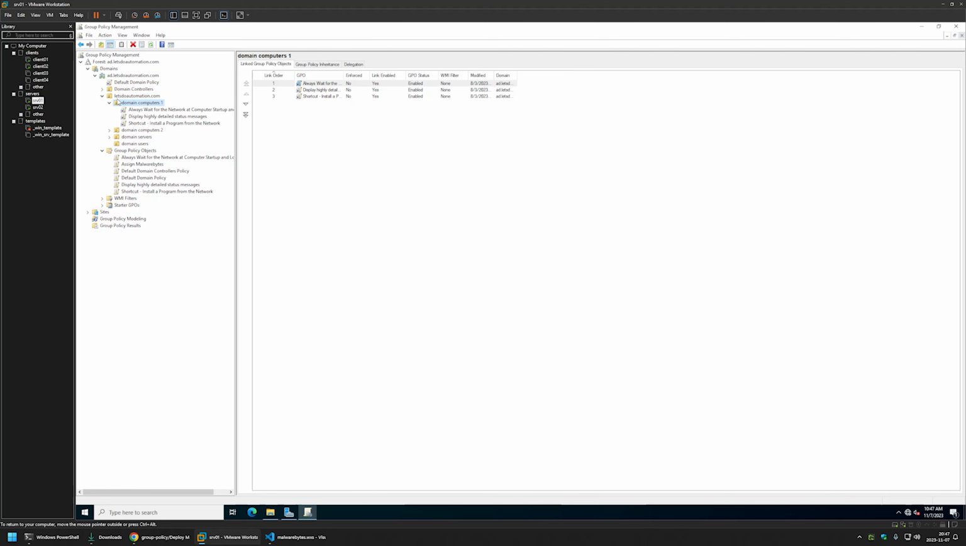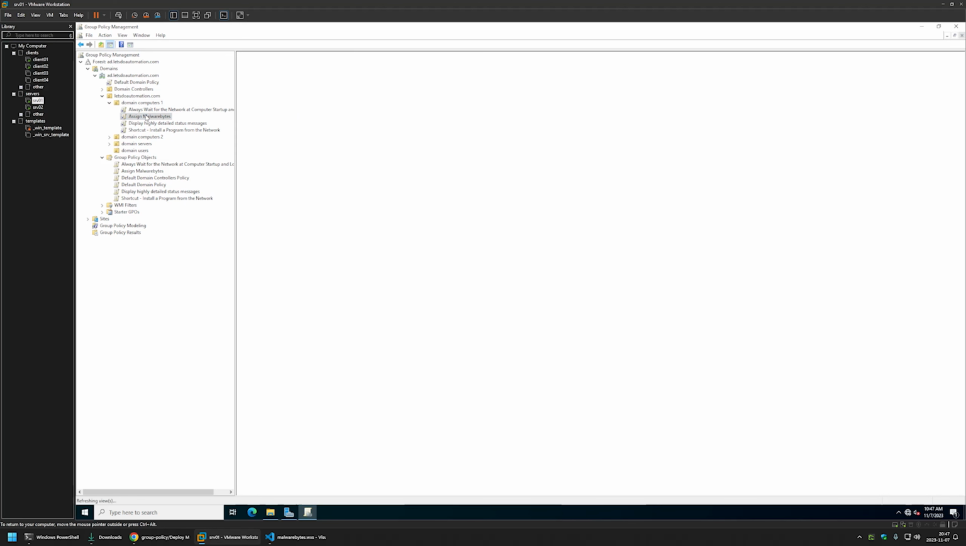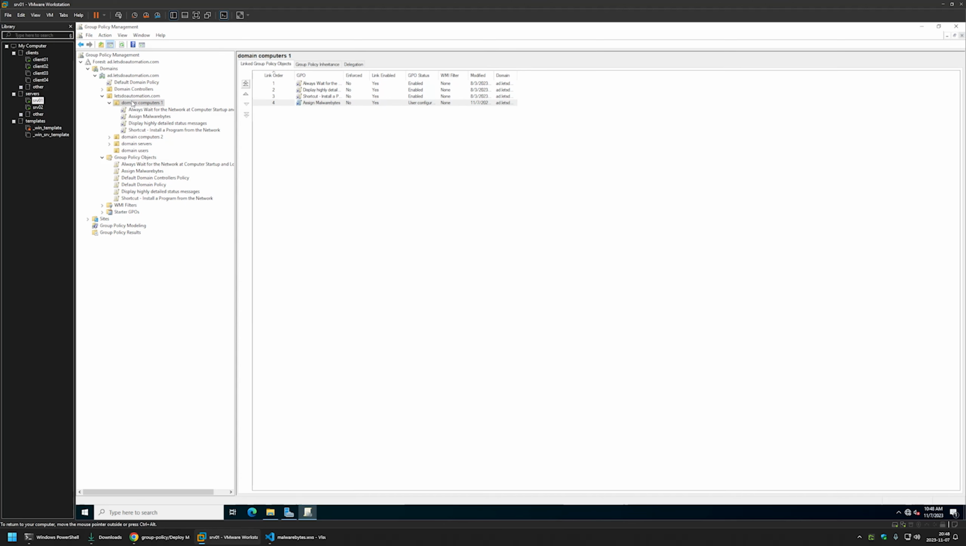So to assign the policy, I will select and call the policy and then drag it and drop it on the organization unit. Then I will click OK here, and as you can see, the policy appeared in this list, and also we can see it here. And that's about everything that we need to do here.